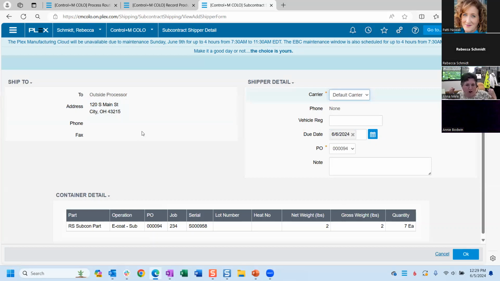When we do that, we have the ship to information over on the top left side. We have the shipper detail on the top right side. You'll notice the PO field is mandatory. So if you did not have a purchase order set up, it will not allow you to send out, along with a default carrier. So this is our container information. It's the 7 pieces. I'm going to say okay.